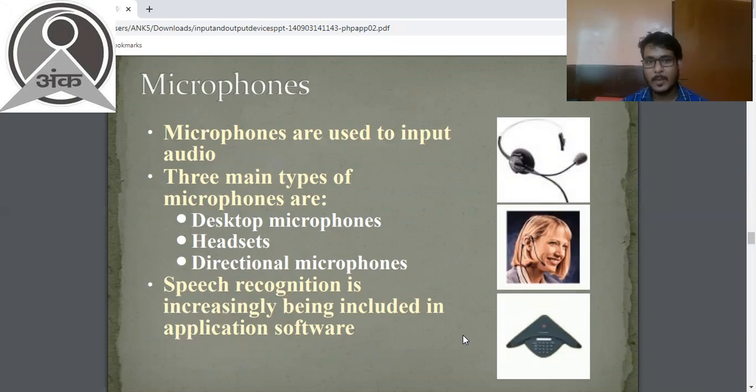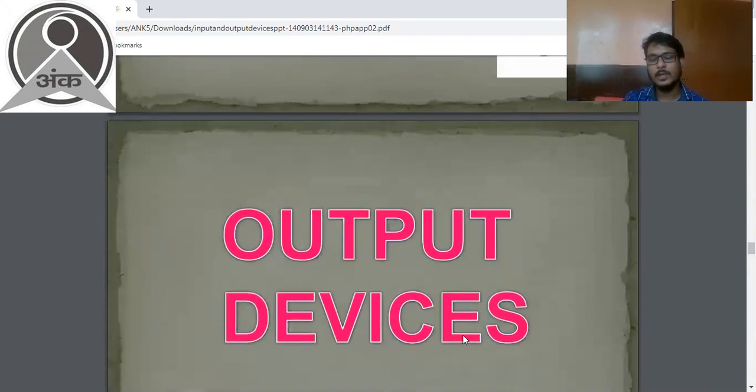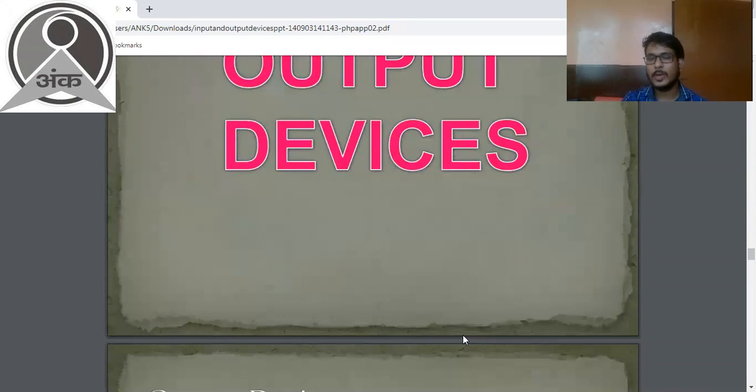There are three types of microphones. Desktop microphones are basically inbuilt in your computer. Headset microphone means that speaker and microphone both are available. Directional microphone has only a single microphone, and it takes your voice in the form of data. So these are the types of microphones. I hope you are clear about what input devices are.